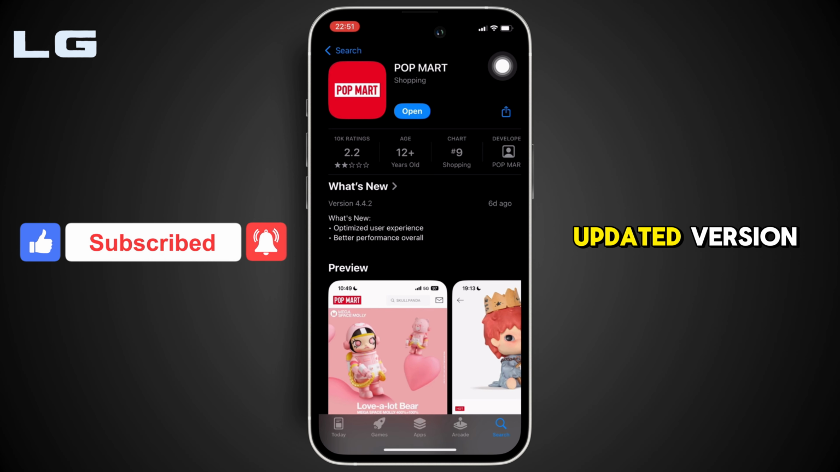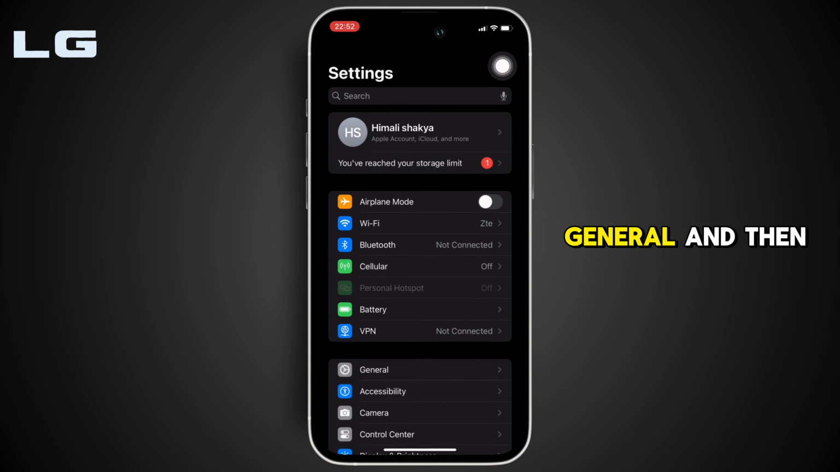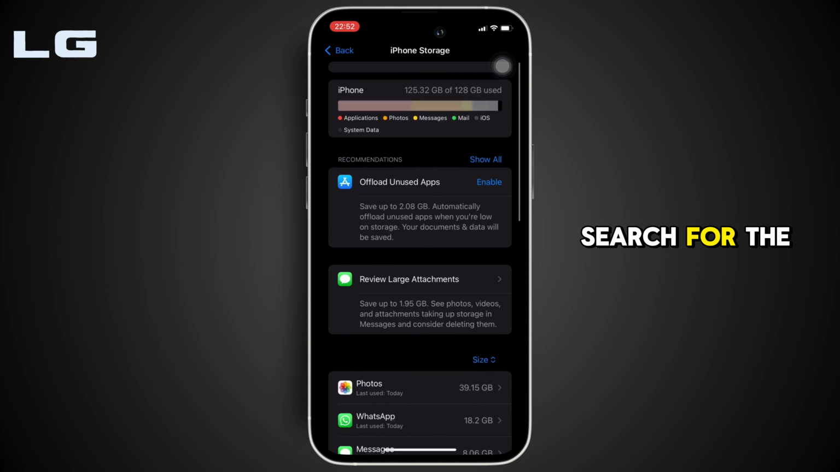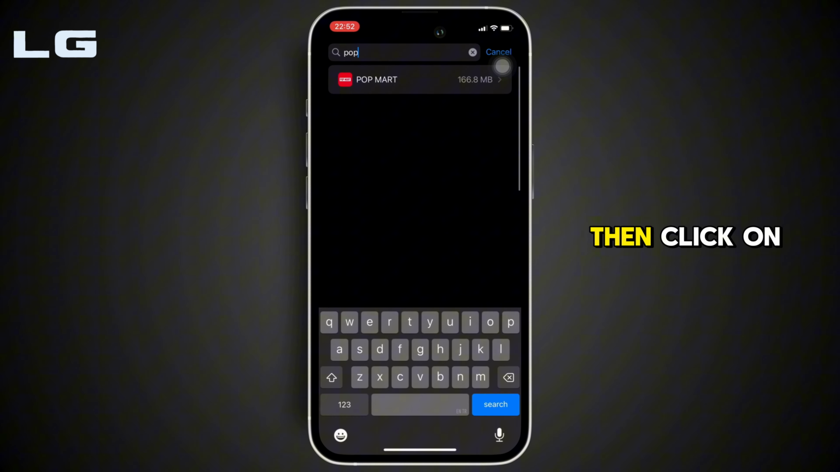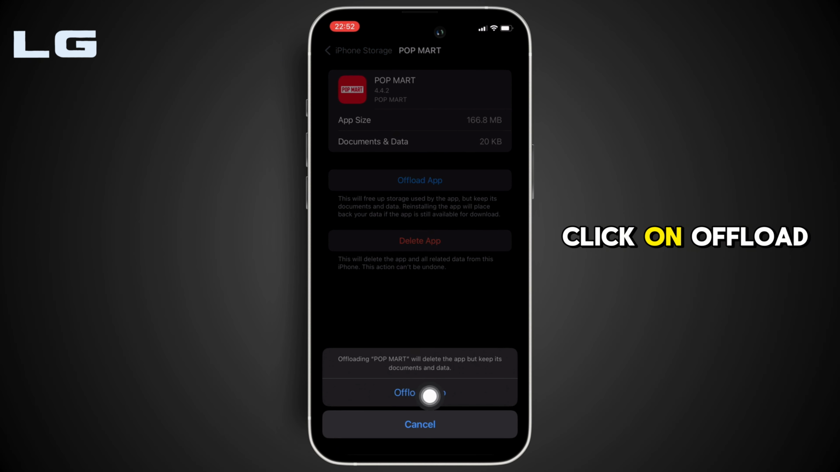Once you've got the updated version, now the next thing you want to try doing is move into the Settings of your device. Head over to General and then move into iPhone Storage. In this page, search for the application Pop Mart and then click on it. Now tap on Offload App and then once again click on Offload App.